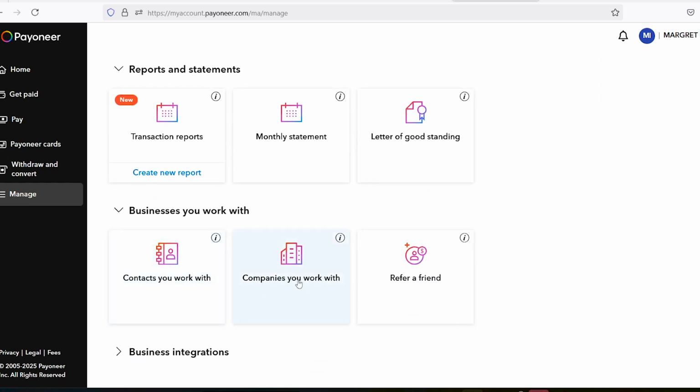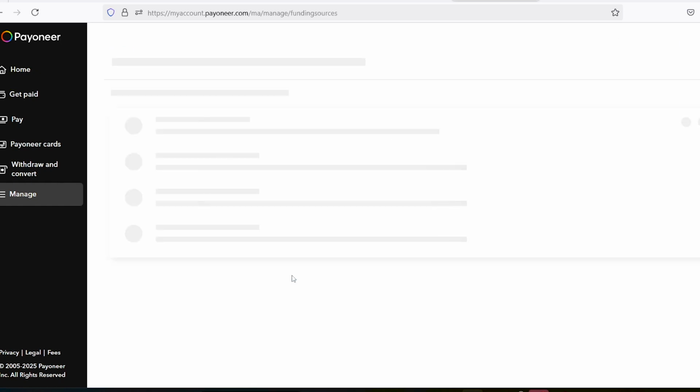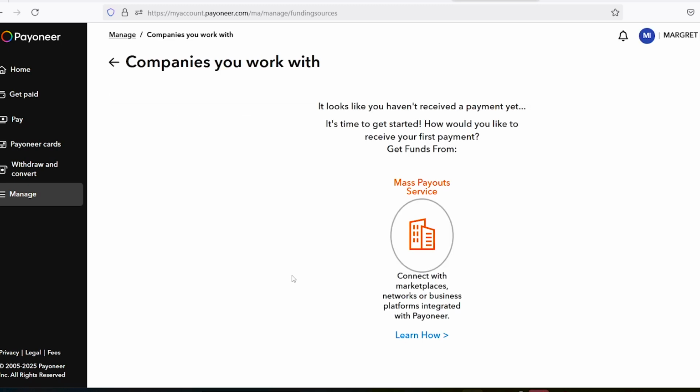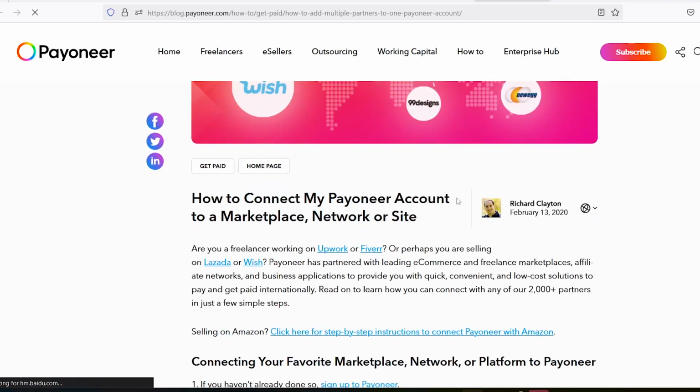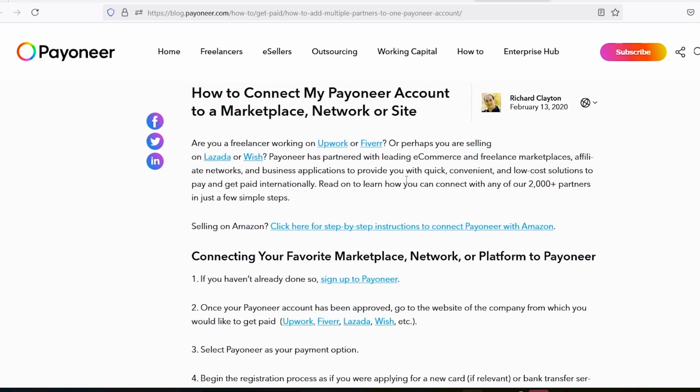You can see companies that you work with right here. You can also see contacts that you work with. So if you have a company that you're working with right now, let's say you're working with Fiverr or Legit, you can connect your Payoneer accounts to those kinds of platforms so you can start receiving payments from them. Okay, just go ahead right now and click on learn how, and they will direct you step by step on how you can connect your accounts to those kinds of platforms so that you can start receiving your money.